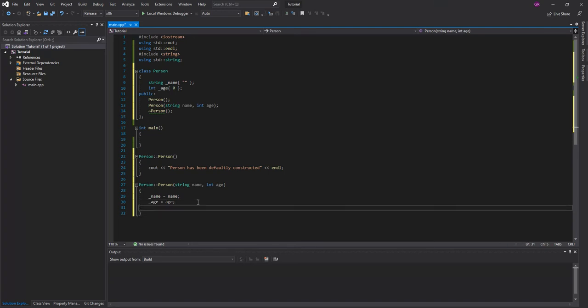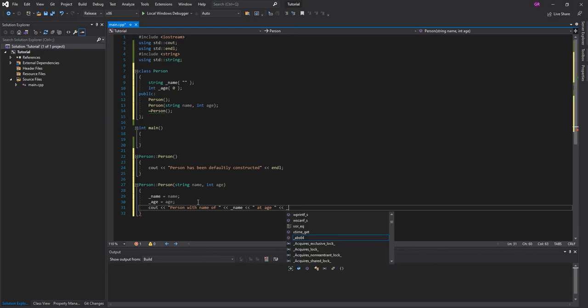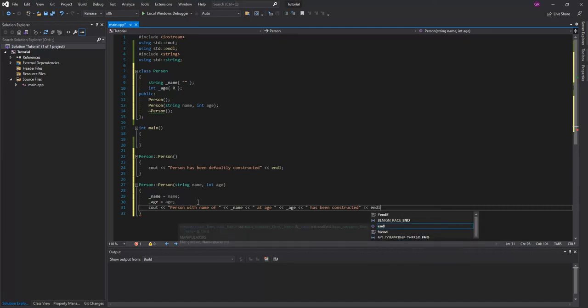And just for grins and smiles, I'll have me an output statement here and say person with name of name at age, has been created or constructed. I probably should put periods at the end of those, but I just don't care.